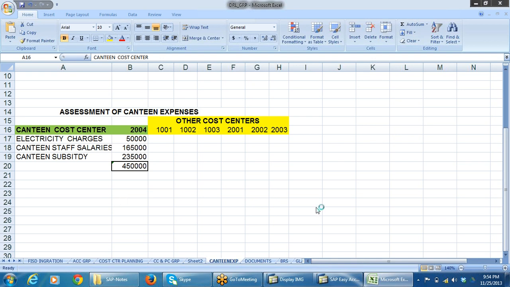Right? Assessment. So assessment means assessing the costs. It is nothing but this is also allocation. See, allocation is of different types. Number one, manual allocation. Number two, allocation by way of distribution. Number three, allocation by way of assessment. In case of manual allocation, that is nothing but manual distribution of costs. That is manual reposting of cost from one cost center to other cost center.